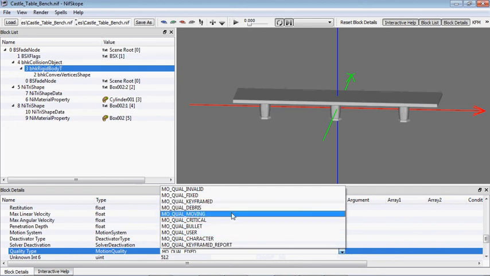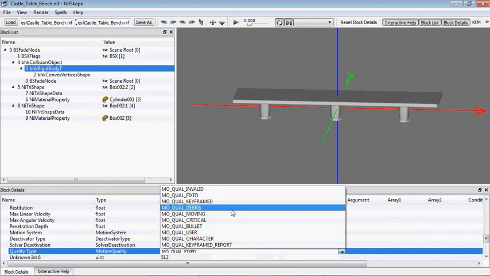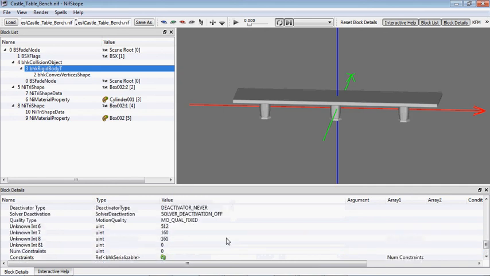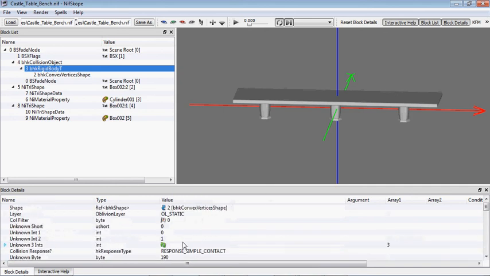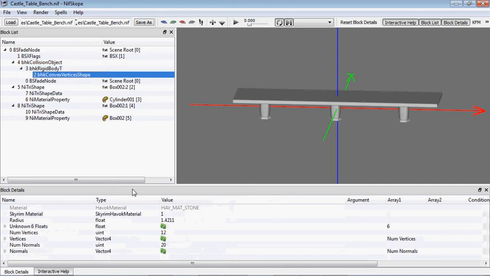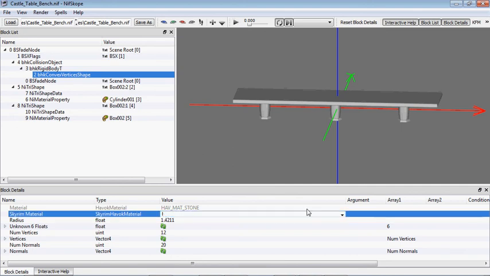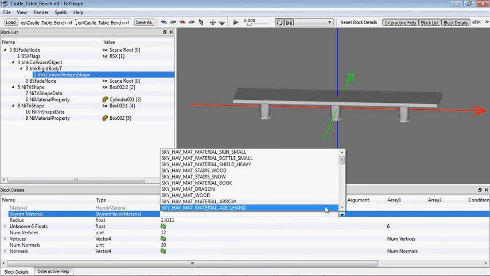And it's either debris or moving. Both did essentially the same thing. We're going to leave it at fixed because, of course, we're making a static. It's not going to move. Next is down here. You can't change it, but down here in Skyrim material, this is, I think, what really affects it.